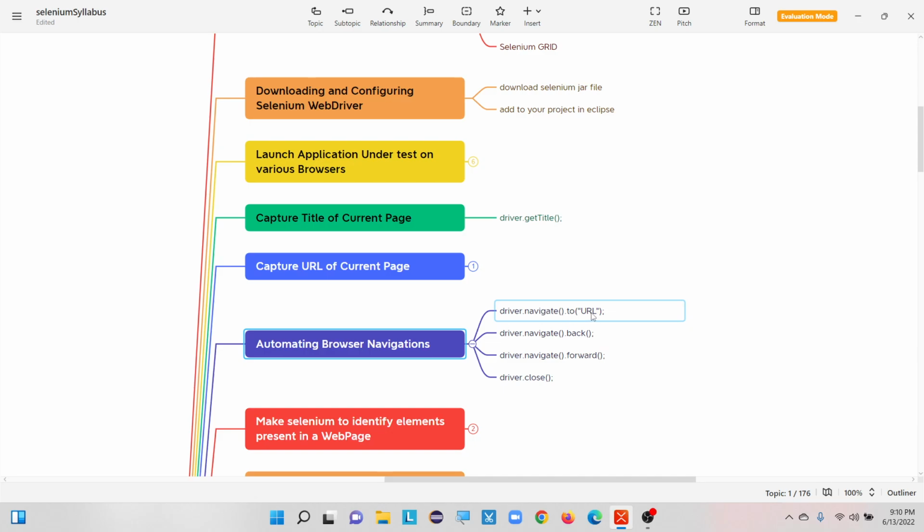driver.navigate.to of our URL. For example, if I open some Facebook application and from there I want to go to some other application, that is the Gmail application, first we need to open our Facebook application with the help of the driver.get method. Once your application is launched, next I'm going to navigate to my Gmail application. So during this time we write driver.navigate.to of that URL where you are going to navigate, that is the Gmail application.